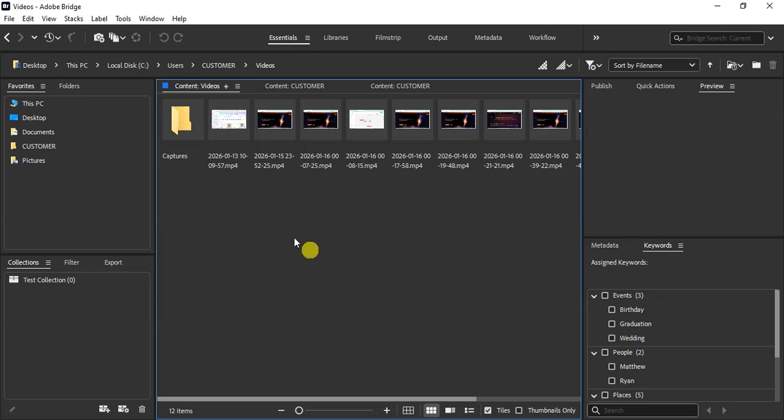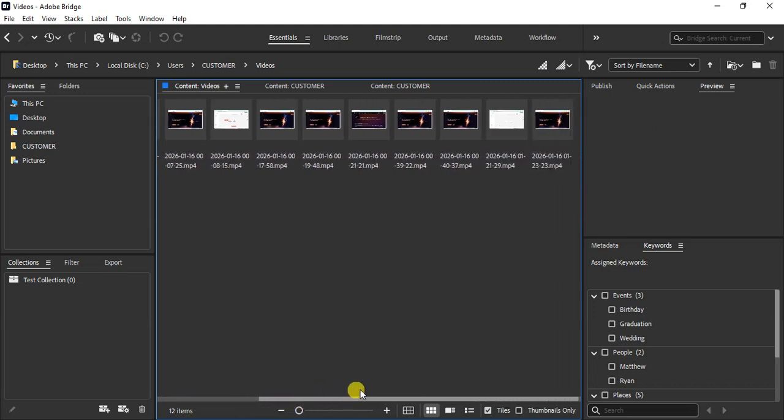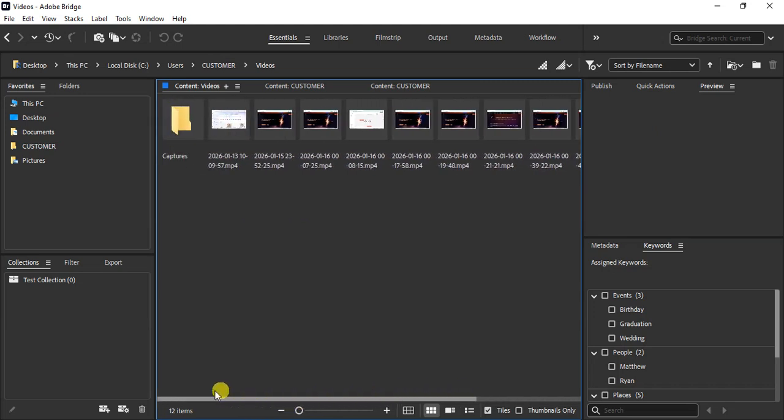Next, browse to an audio or video file you want to check. Use the Folders panel to navigate to the right location. Then look through the Content panel where your files appear as thumbnails or a list. Bridge supports common formats like MP3, WAV, MP4, and MOV, among others. If your thumbnails are small, use the slider at the bottom to make them larger so clips are easier to identify. Now click on the file you want to preview.